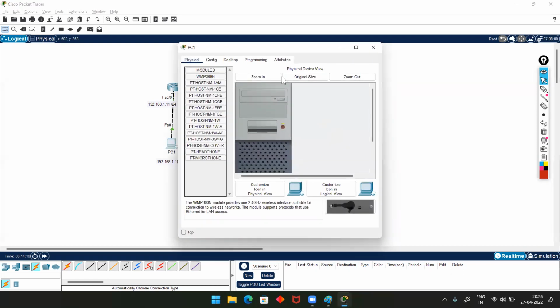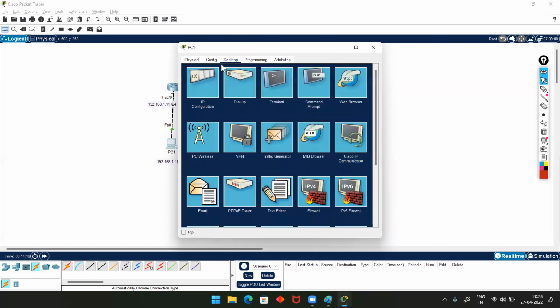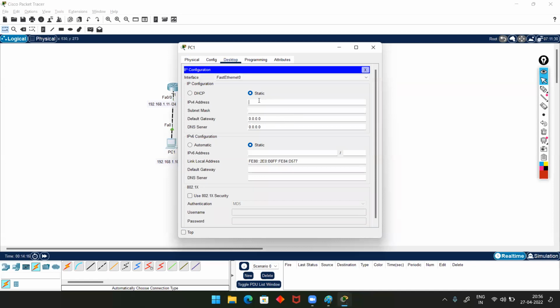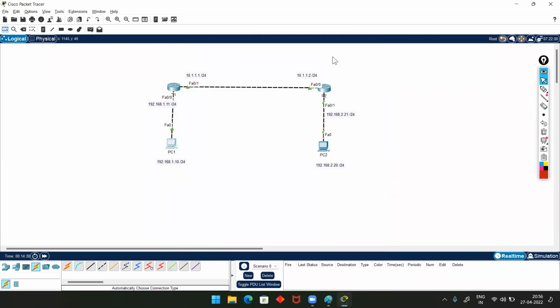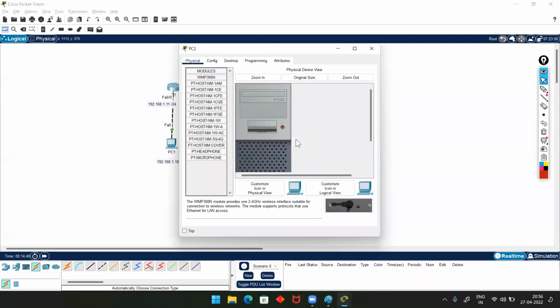Let's go to PC1. Click on Desktop, then IP Configuration. Let's configure the IP address 192.168.1.10, subnet mask 255.255.255.0, which is /24, no issues. And the gateway is 192.168.1.11. Close this. Let's go to PC2 as well.